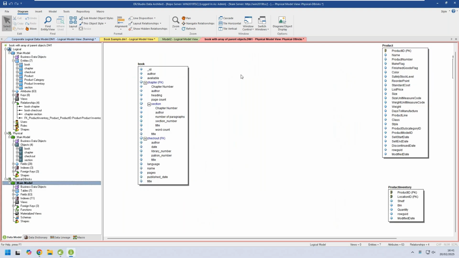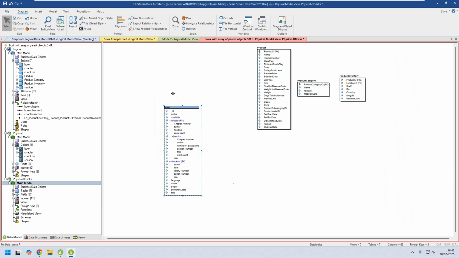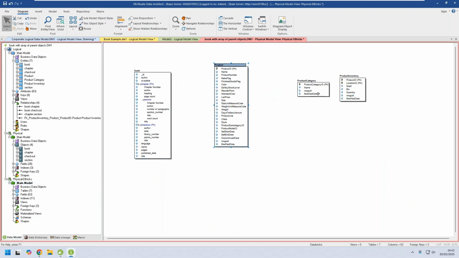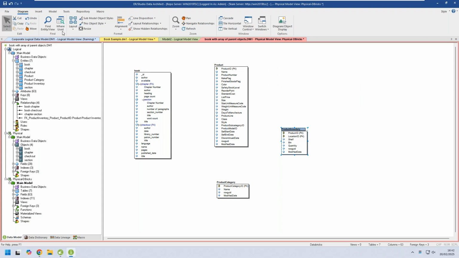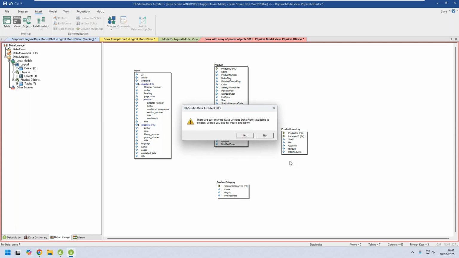So now my physical Databricks model, again, if I just maybe apply the layout to that, that's got my book object, which came from JSON originally. It's also got my product object, my product category, and product inventory. And I might want to create maybe a new containment relationship. Will that work? I can really give that a go. Oh, sorry, can I do it that way? In there.